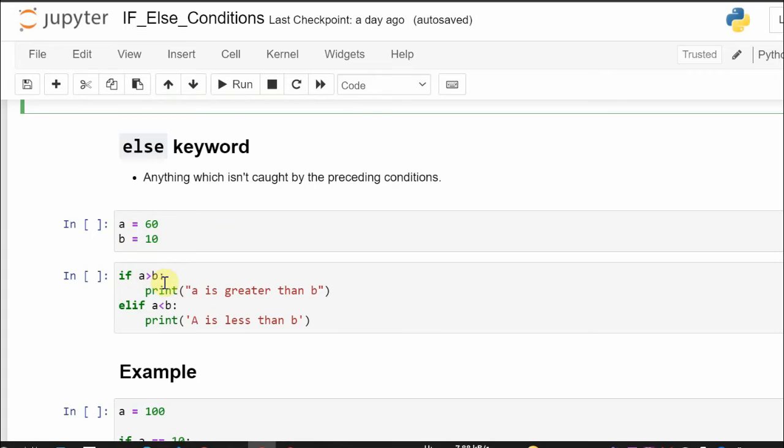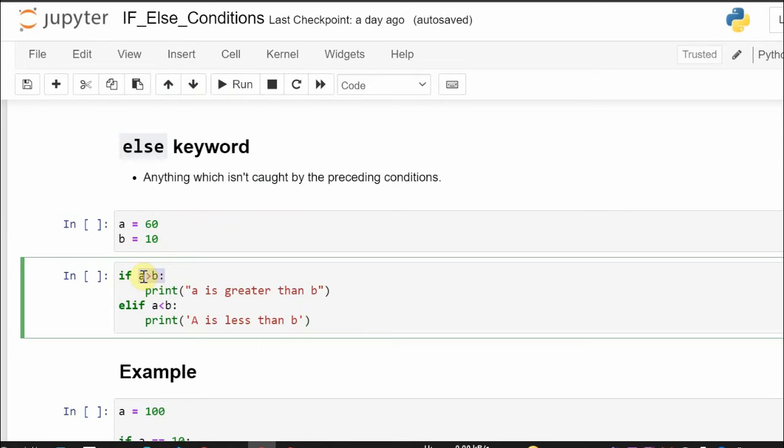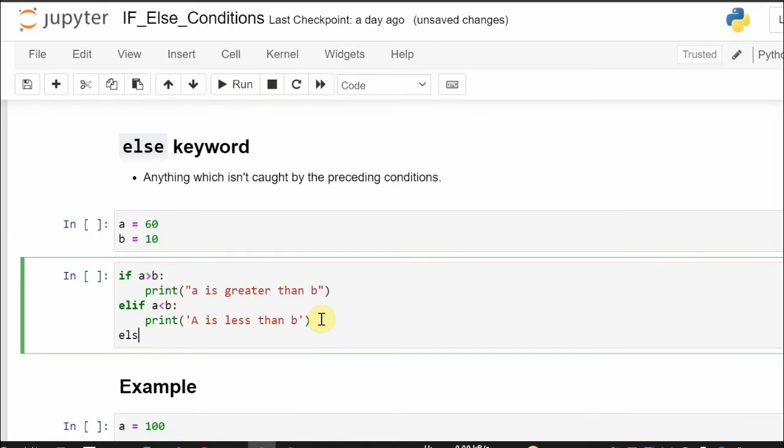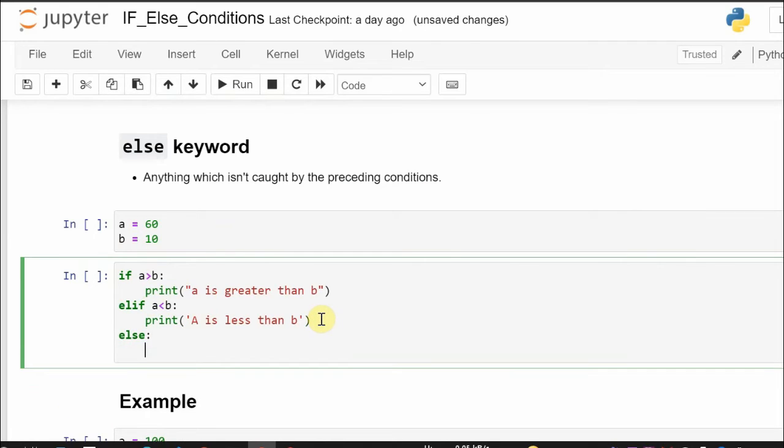A can be greater than b, a can be less than b. If this doesn't satisfy, what is left? A is equal to b, right? So I'm not going to write the statement, I'll just put it inside the else block.